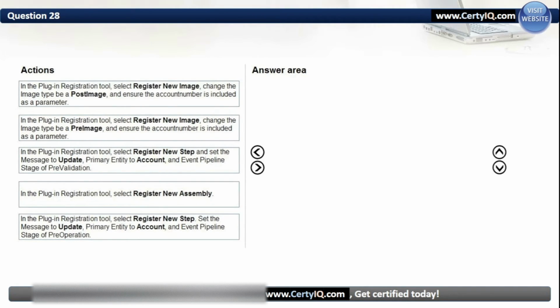The correct options are: in the plugin registration tool, select register new assembly. Then, in the plugin registration tool, select register new step, set the message to update, primary entity to account, and event pipeline stage of pre-operation. And finally, in the plugin registration tool, select register new image, change the image type to be a pre-image, and ensure the account number is included as a parameter.